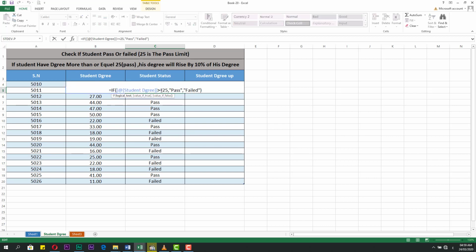Yeah, this pass, because this is greater than or equal. If I cancel this one and delete the equal sign here, take care, it will put failed. But in my limit, 25 is a pass, so I must understand the formula and put this equal. Okay, it will make this pass and failed.